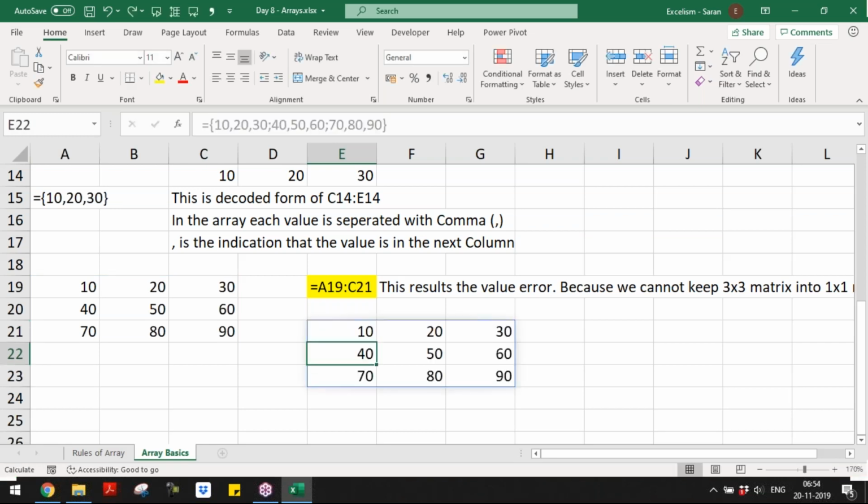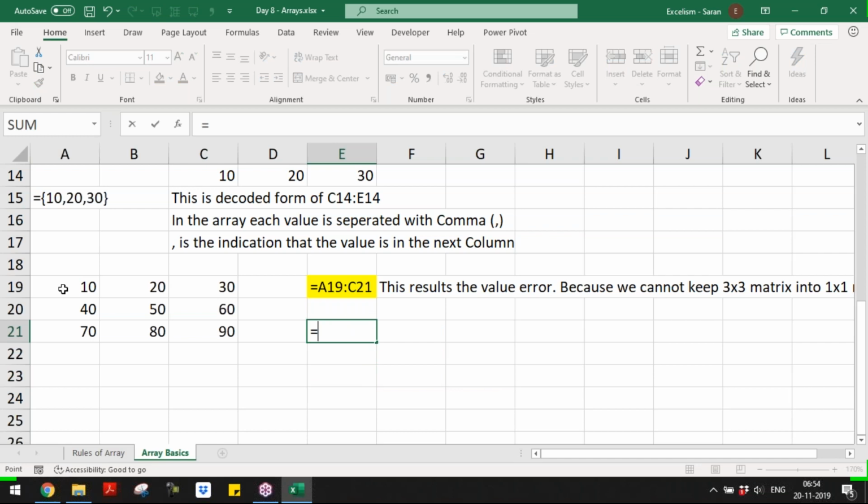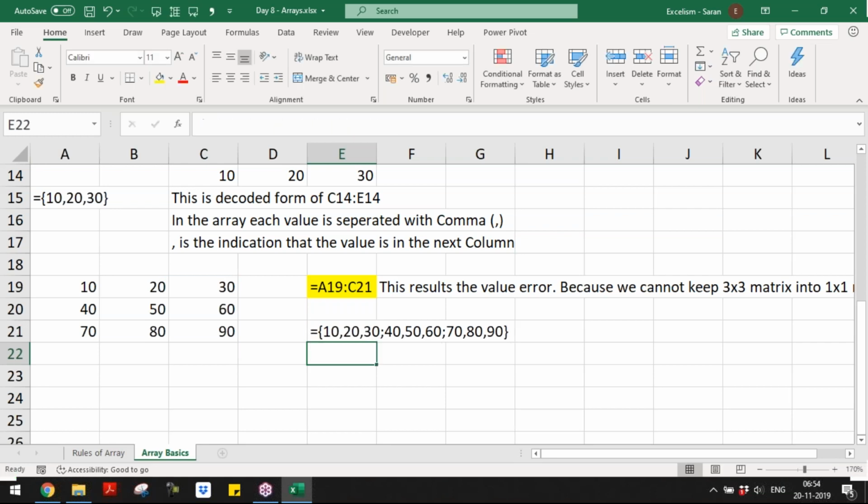I'm sorry. Wait, one second. I'll tell you the concept of spill. Just give me some time. So this is the decoded form of the array. If anyone has any question till here, please let me know. Try to understand. So you take anything, that will be decoded.